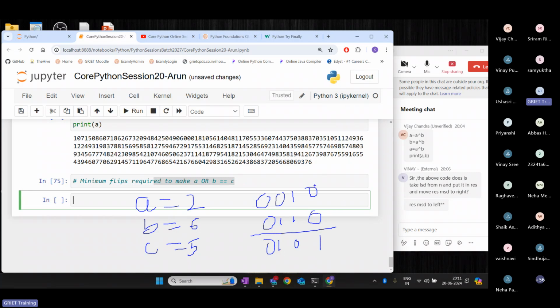You can try it. So you can go in this order. For example, first you need to extract this information. See here, this is our C value, right? You need to find out the LSB and check whether the C's LSB is 1, right? If the C's LSB is 1, obviously you need not do anything. You can just keep it as it is, correct?